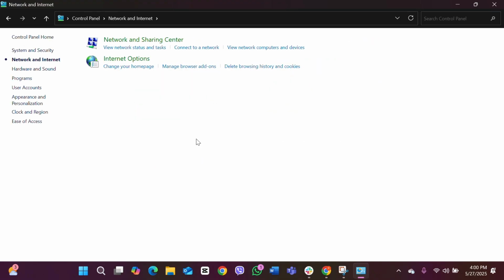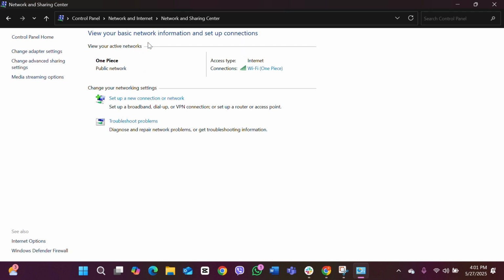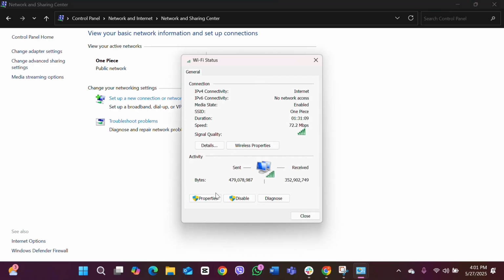After clicking on Network and Internet, now click on Network and Sharing Center. After doing so, here you can see the option of Internet right here. Under the Internet, you can see the connection that you are currently connected to, your Wi-Fi. Simply click on this. And then now click on Properties.